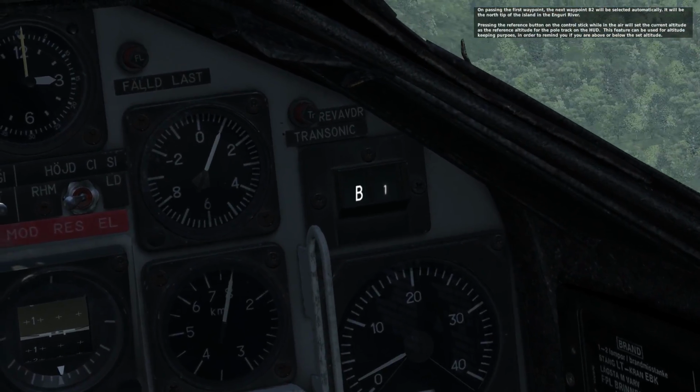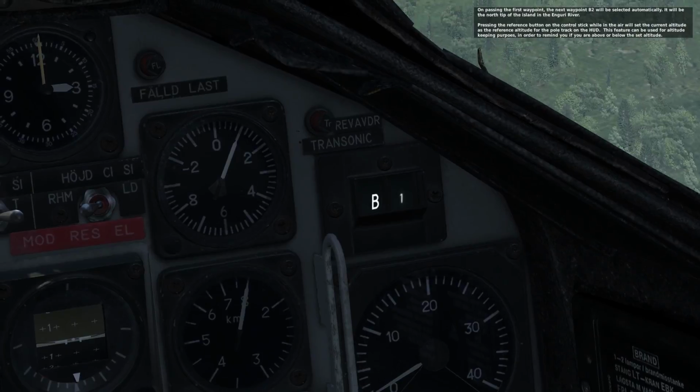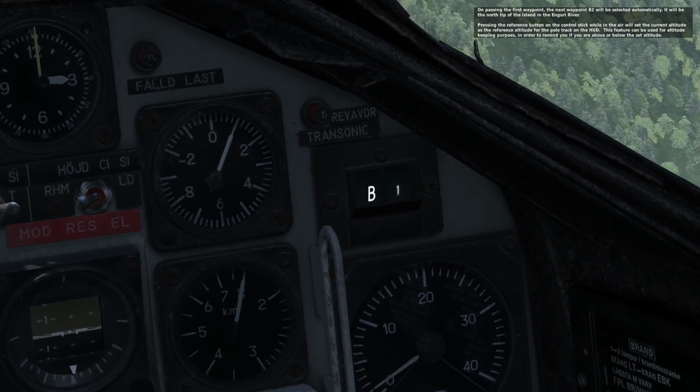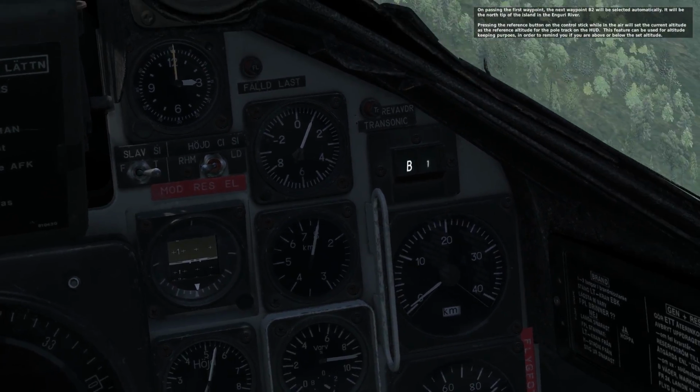On passing the first waypoint, the next waypoint, B2, will be selected automatically. It will be the north tip of the island in the Nguri River.